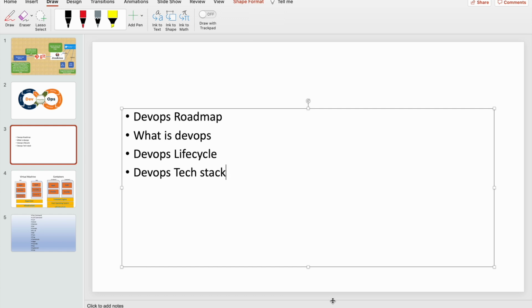So yeah, let's get back to our agenda for today. That is, what is DevOps? What is the DevOps life cycle? And what all technologies are included in the DevOps tech stack? So overall, we will go through the DevOps roadmap.